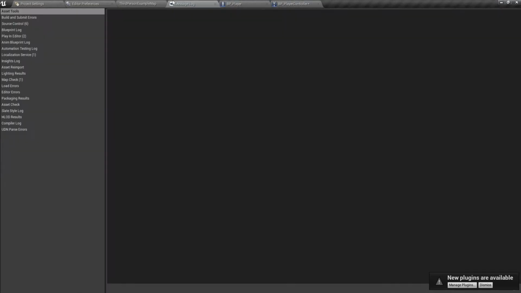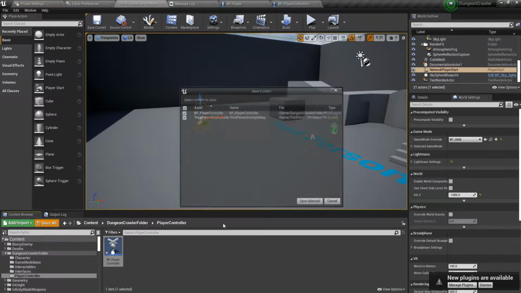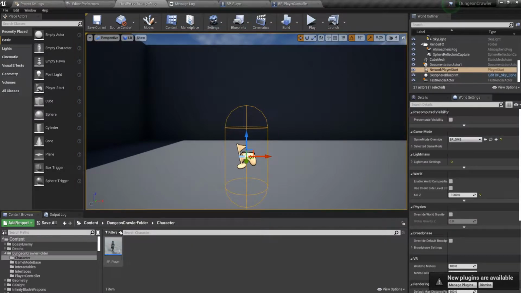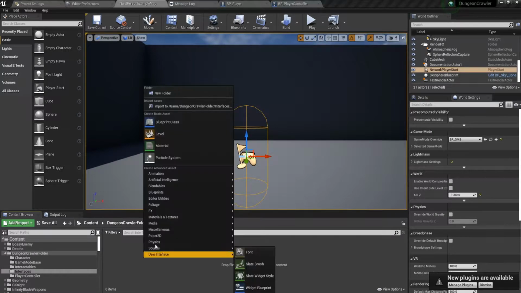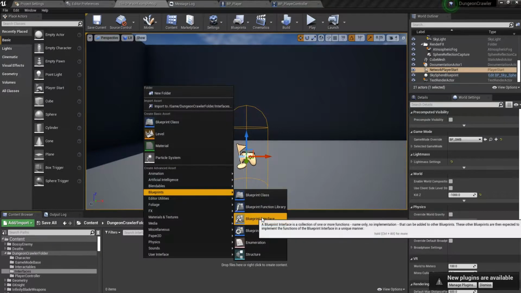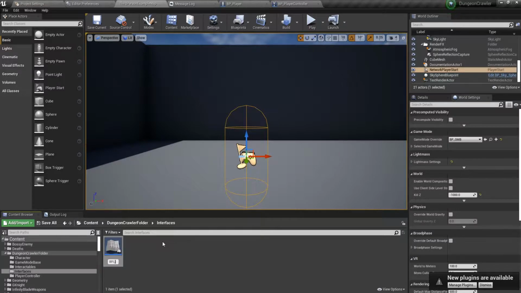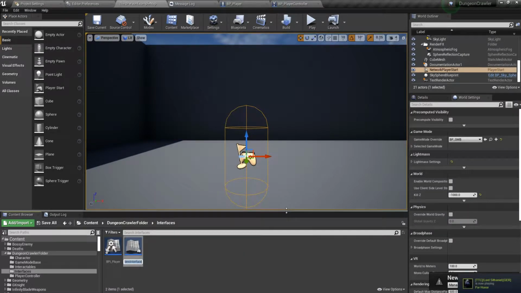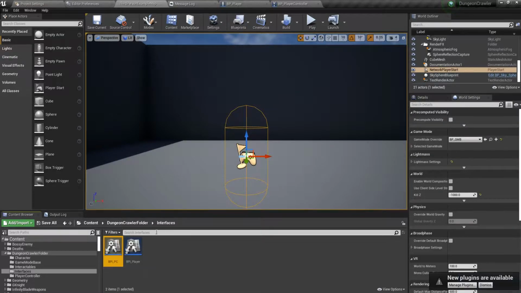Before that, what we would require would be our interface. For the character and the player controller, under interfaces, blueprints, make the interface, we'll call it BPI player. And we'll make another one. We'll call it BPI PC for player controller.